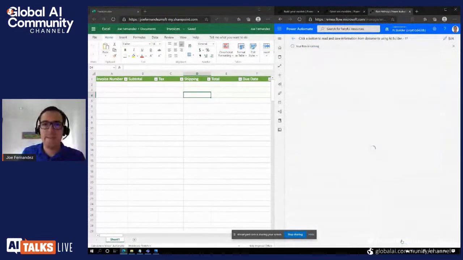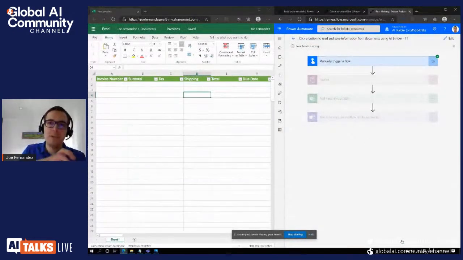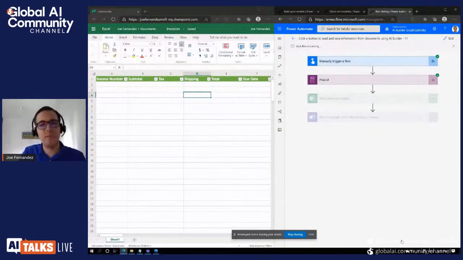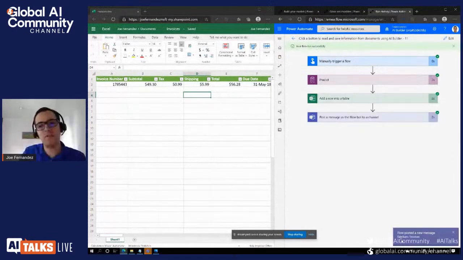Okay, so now this flow has taken the invoice that I've provided. It's going to send it to the model. The model is going to extract all the information and enter it into the Excel spreadsheet and post it to Teams. So as you see, it posted the information here.